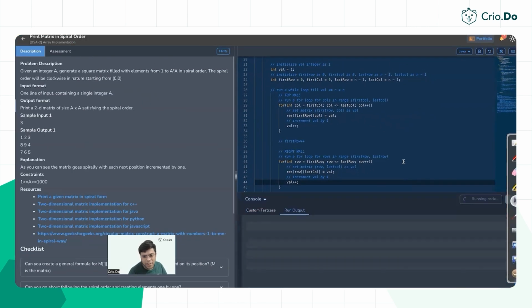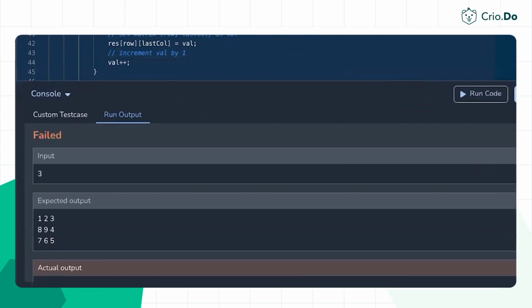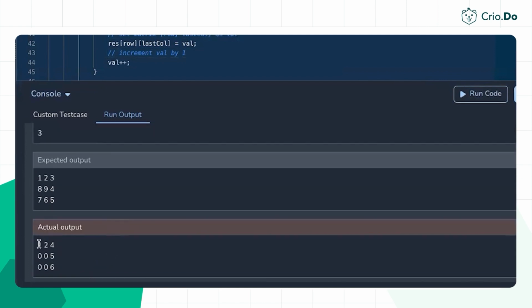Let's run this code again to see if it is working fine for the last wall. It should not work fine actually. Why? Because we have not done plus plus on first row, but let's see what the output is right now. As you can see, 1, 2, 4, 5, 6. Why? Because this cell is repeated in both the first row as well as the last column. It is a corner value.